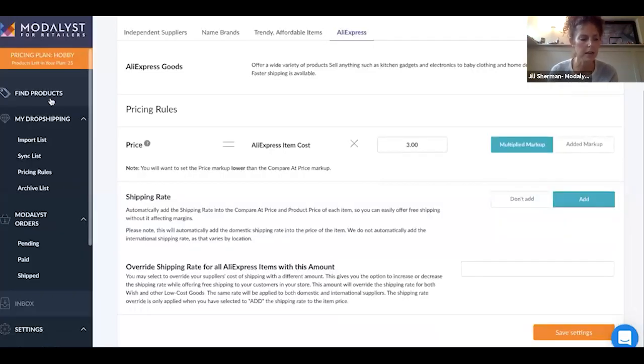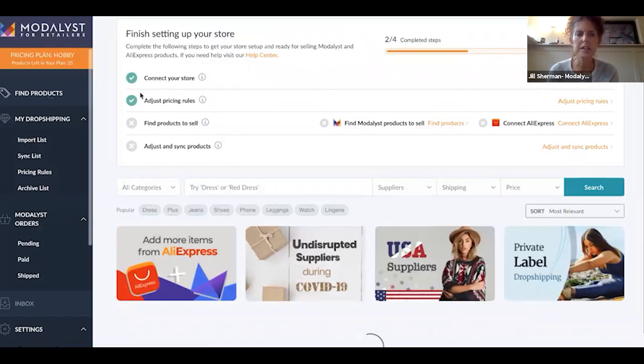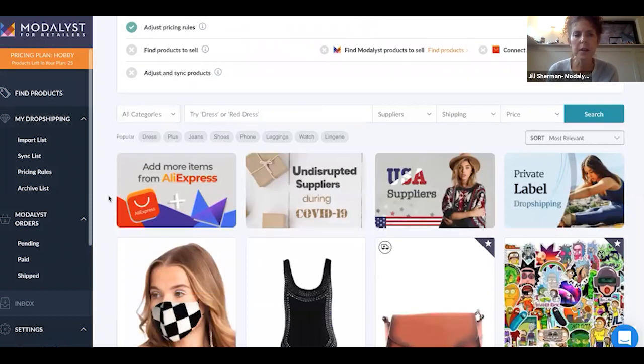Now we're going to go back to the other setup steps. You'll see that it's marked with a green arrow when you've completed the step. Next, let's find products to sell.